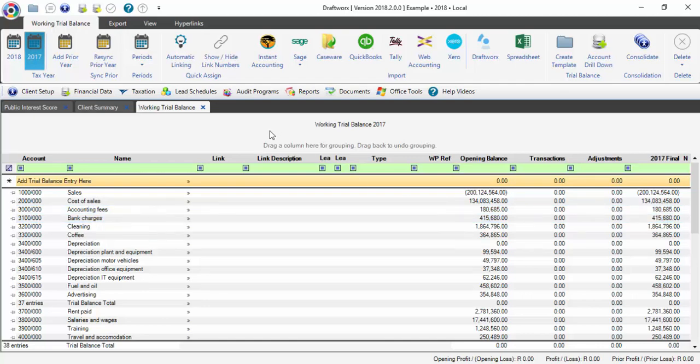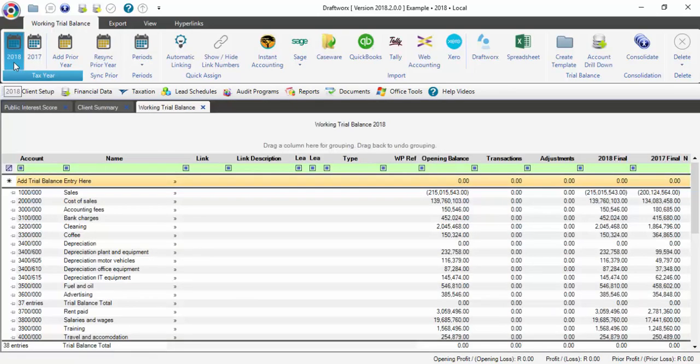Please make sure that all your columns at the bottom right are zeroed. That means that your trial balance is in balance. To jump back to your current 2018 year, simply click at the top left on 2018. You will now see your data displayed next to each other as current and prior year.